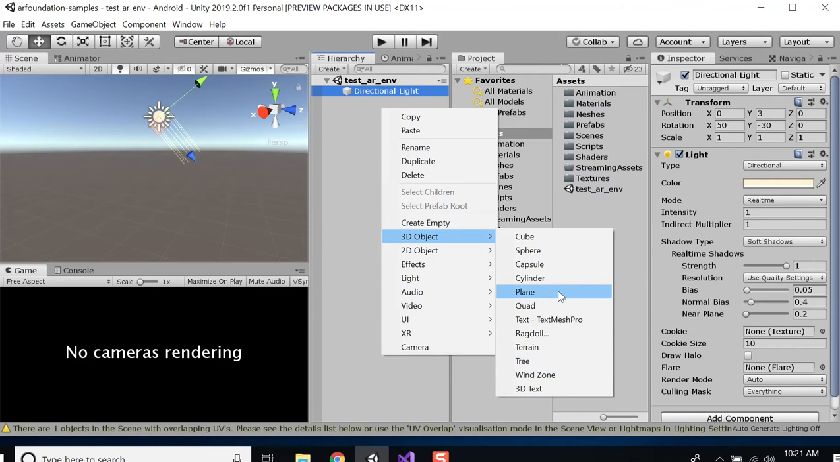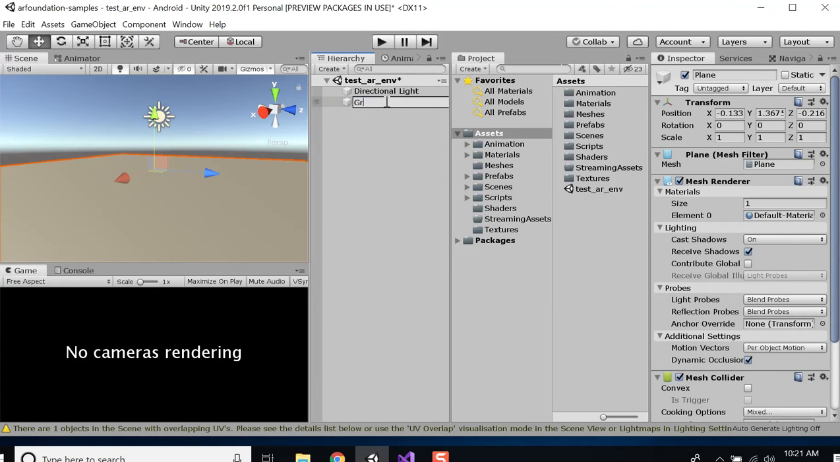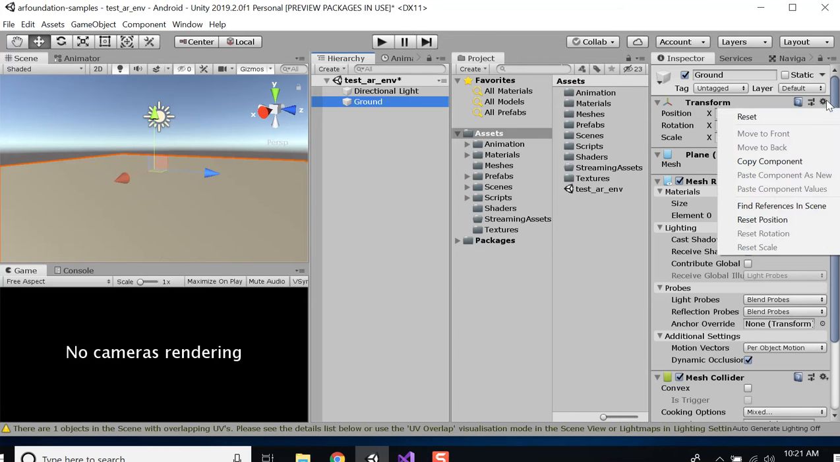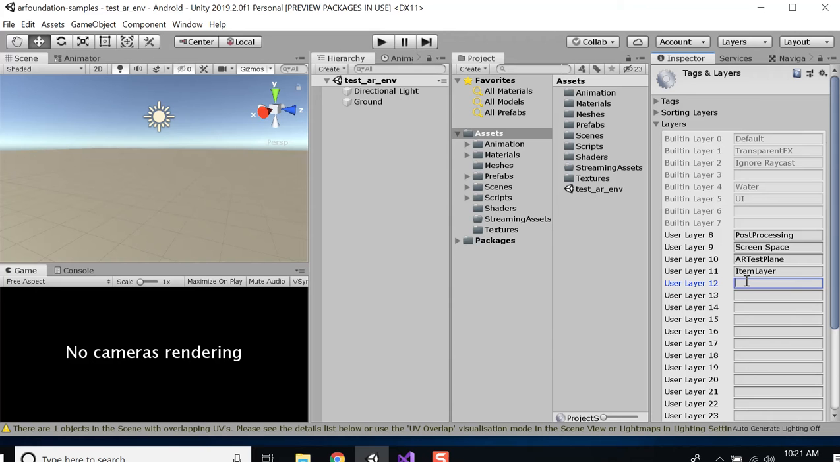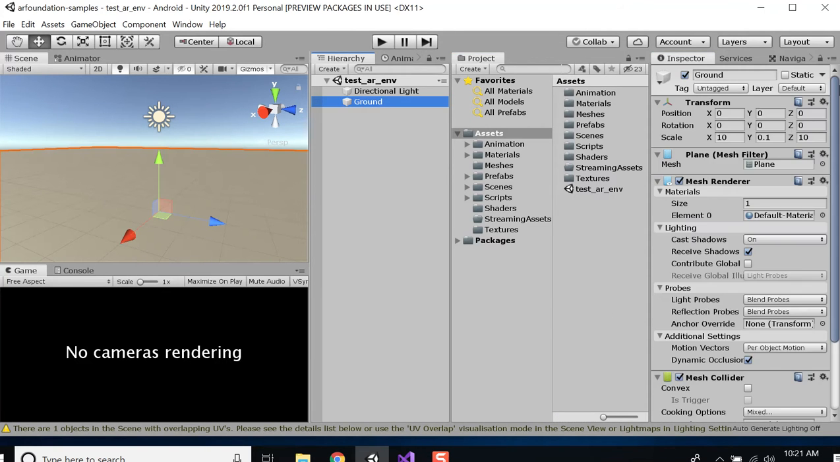Let's make some ground so we can test out our AR stuff right here in the editor and not have to build it every time. I'm just going to reset that transform and scale it out to about 10. Let's make that 0.1. Nothing special about that ground, really, except let's add a layer here and call it ground test. And then let's give that layer to ground so that we can use it later for a layer mask.